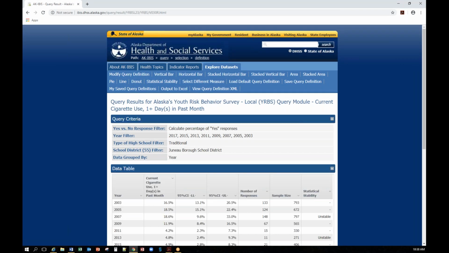Here is the output. At the top, you can see that we have results from the local YRBS dataset for current cigarette use. In the query criteria, we have specified that we want results for odd-numbered years from 2003 to 2017, traditional high schools only, and just for Juneau Borough School District. And the results are displayed by year in the data table.